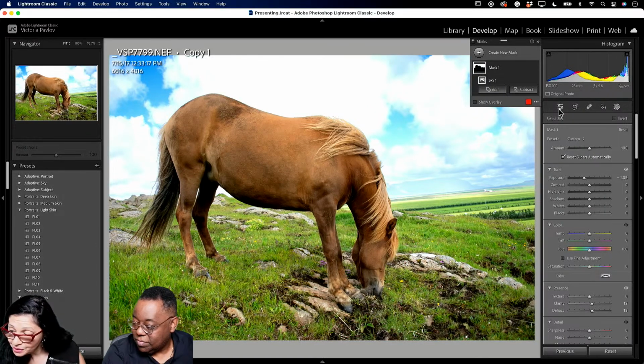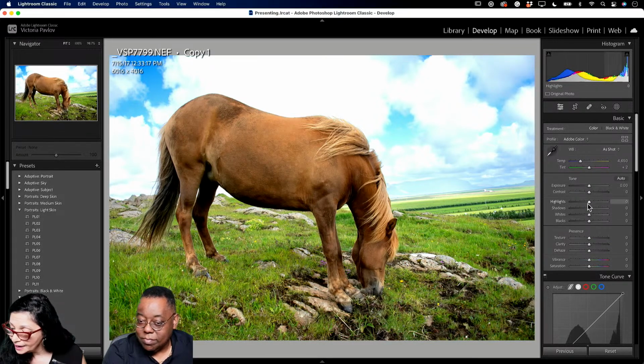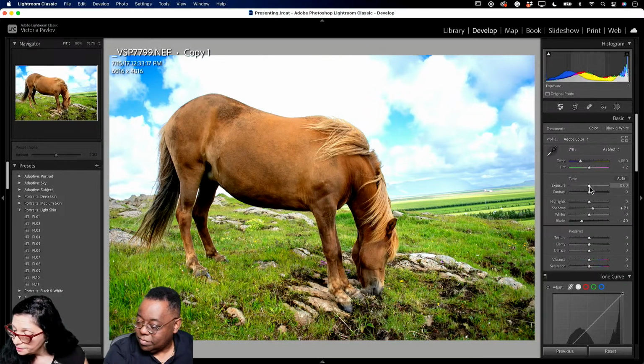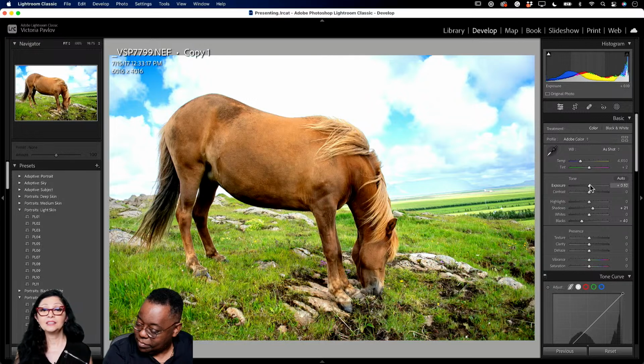And now we will go back to our whole image, basic workspace, and we will decrease shadows, but we will increase blacks, just like that. And maybe a little bit of exposure, just slightly, plus 0.10. Just like that. It's very easy.